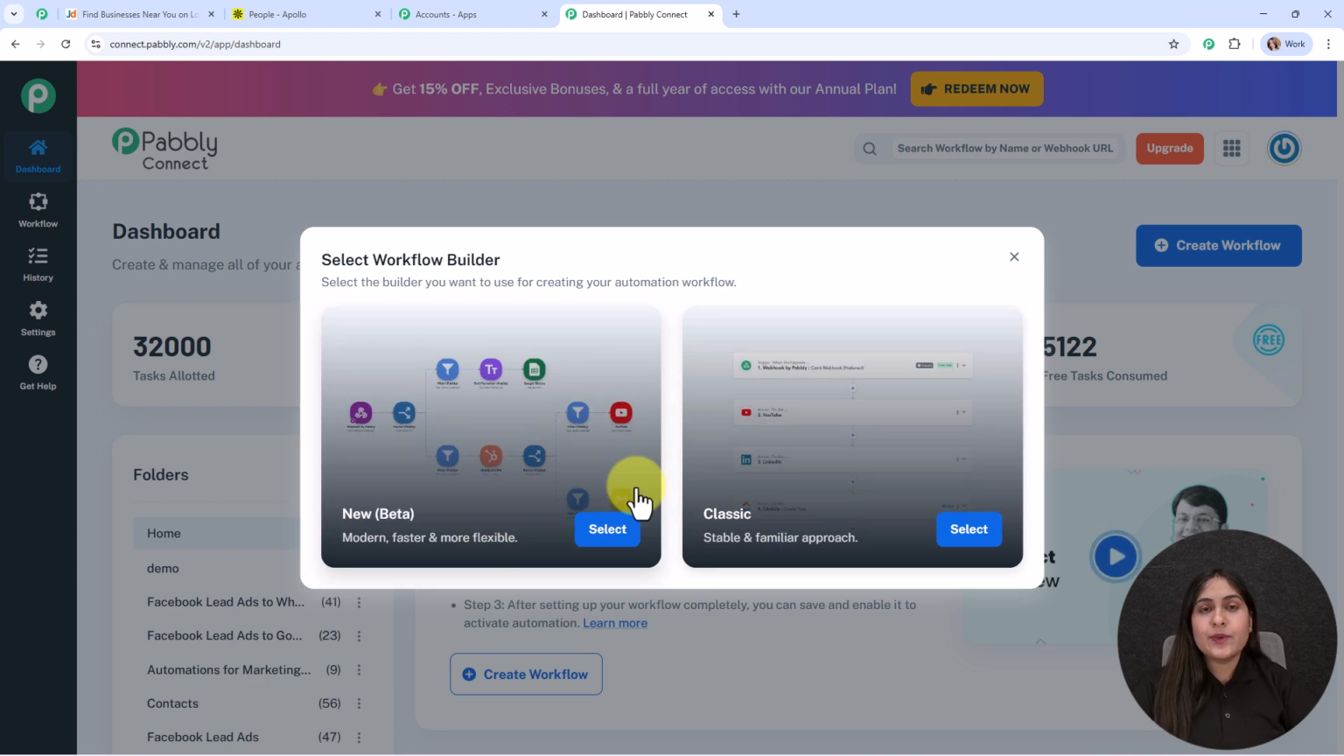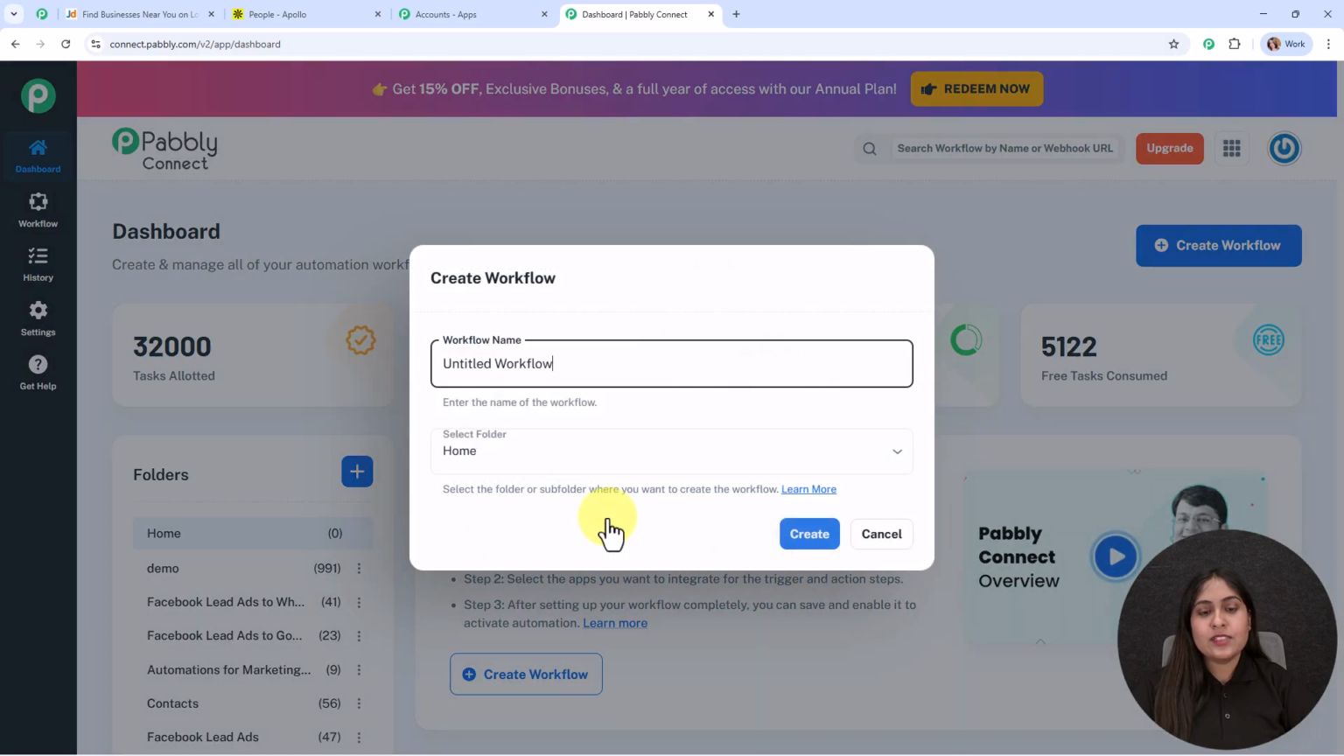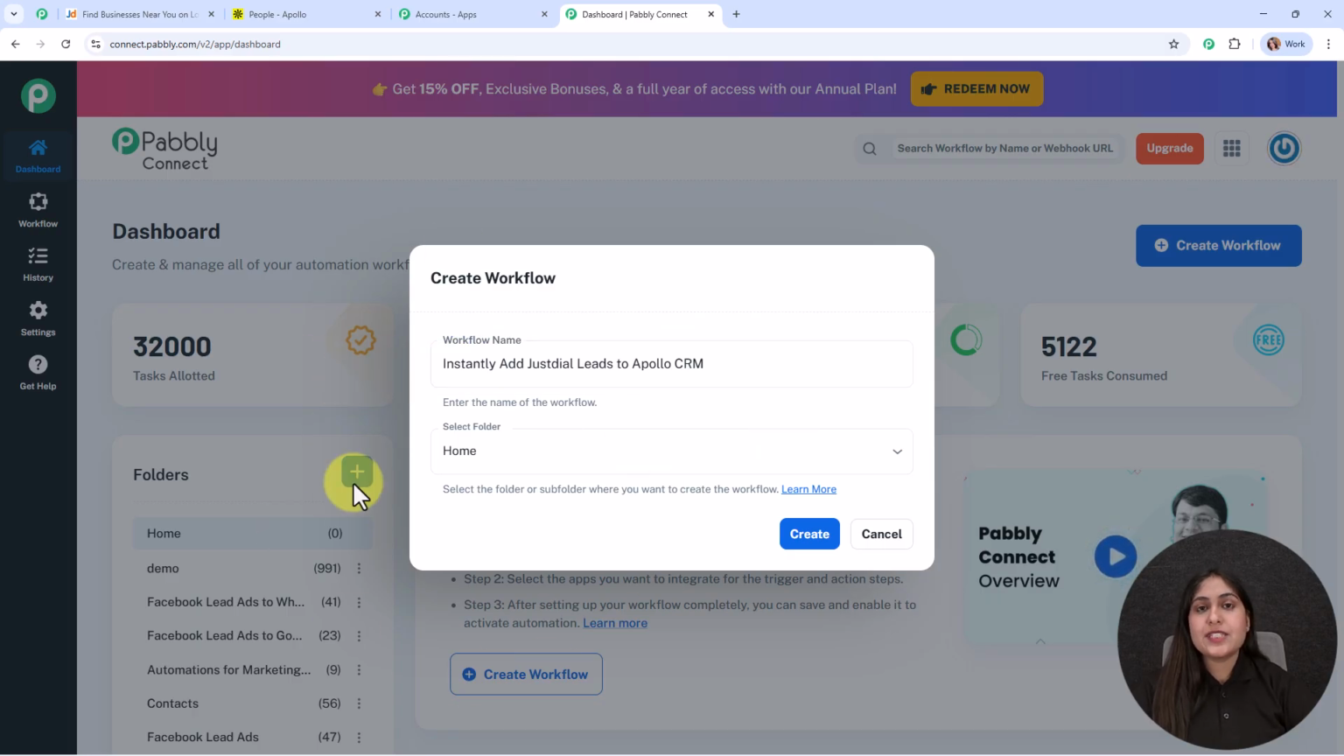So in this video, we are going to use this beta version by clicking on the select button, and then a create workflow dialog box appeared in front of us. So I'm going to give a name to my workflow that says instantly add Justdial leads to Apollo CRM, and then it is asking me to select the folder. So in the left side corner of this dashboard, you can see a folder section under which you can see the multiple folders that I've already created with different names to save my workflows accordingly.